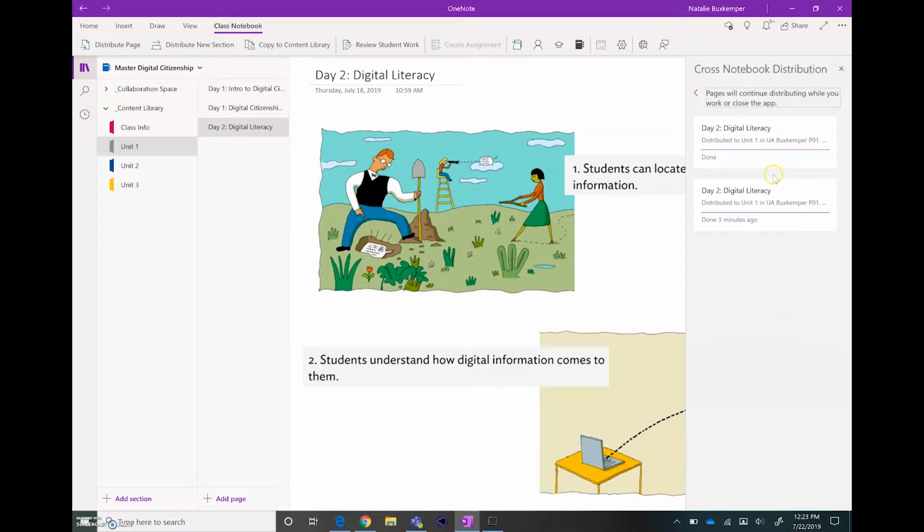One thing to really note about this is sometimes it does take a minute for it to distribute to your students. So if you can, you want to make sure that you're distributing these pages before class actually starts, because you could have some syncing problems with your students and could take away some of your class time. So if at all possible, try to distribute this before class.